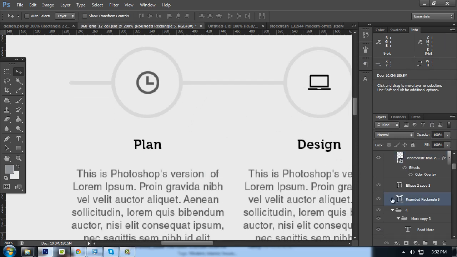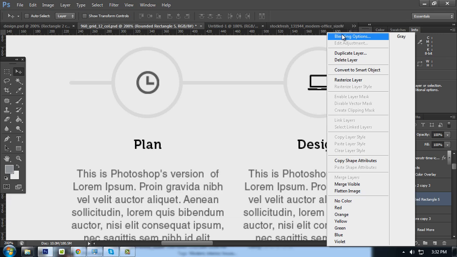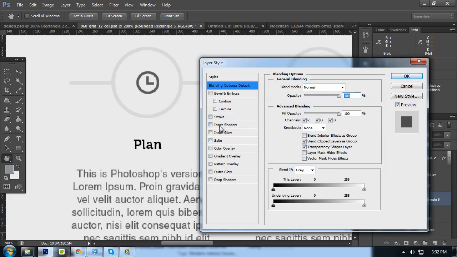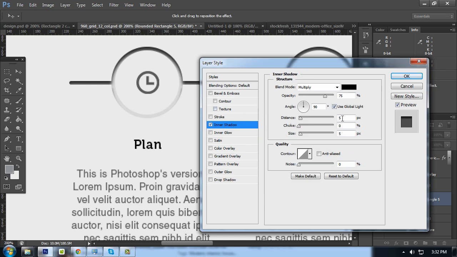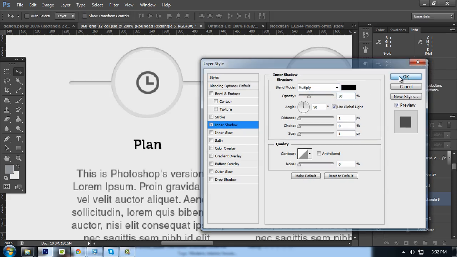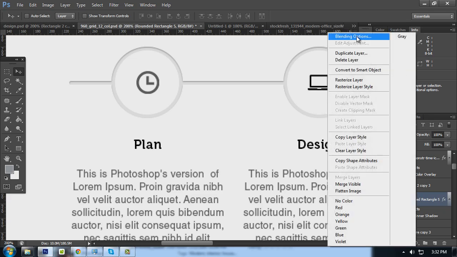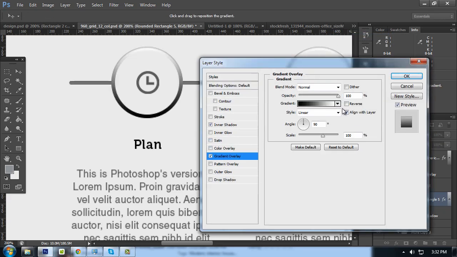And for this one, the background of those icons, let's add an effect. So apply an inner shadow. 1, 1 will be fine, and decrease the opacity to 30%, and apply maybe a gradient overlay that is reversed, and increase the opacity to 10 or 5 pixels.